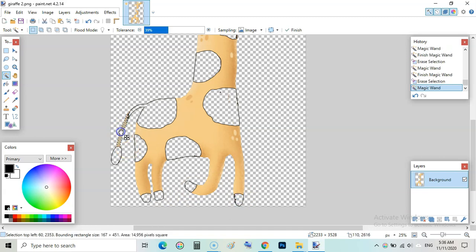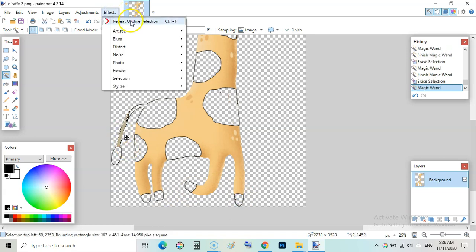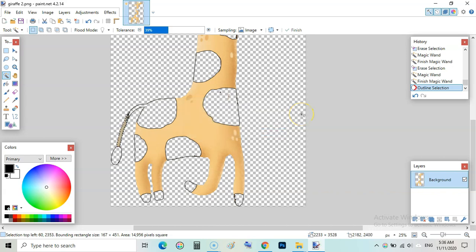Again click here, repeat outline, click within this and delete. You can later on clean this with your eraser tool.